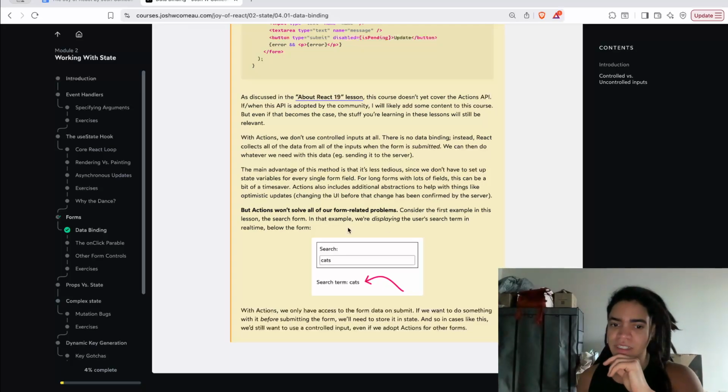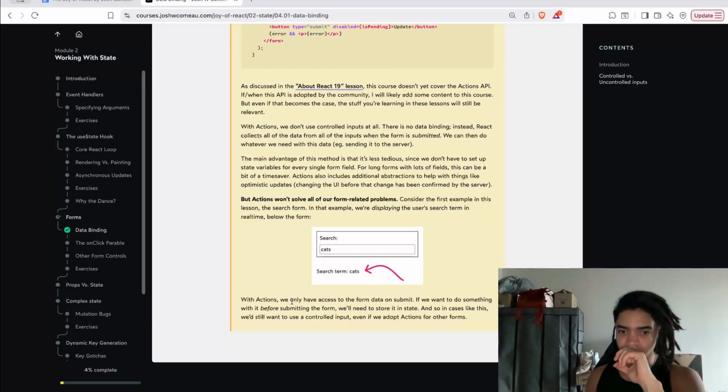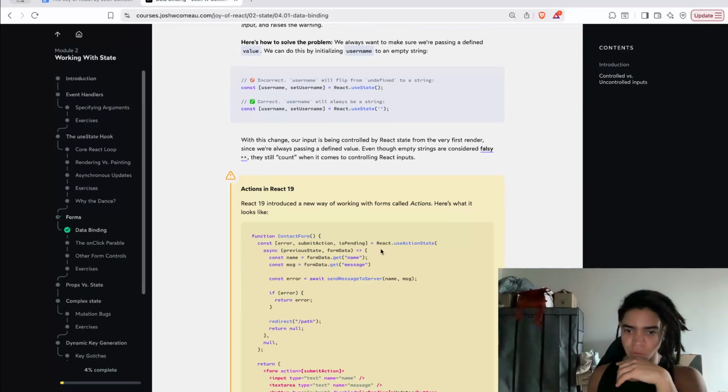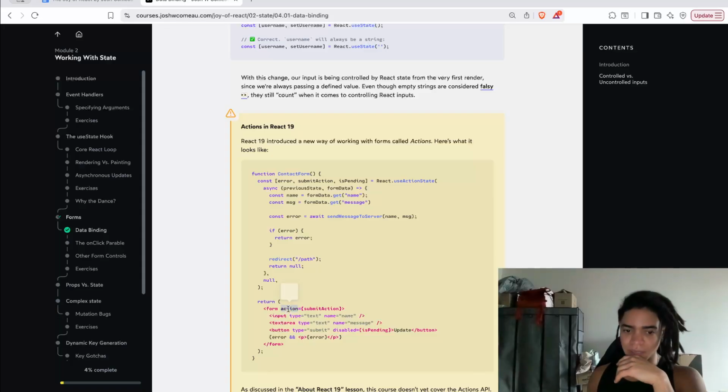Consider the first example in this lesson. The lesson form in that example, we're displaying the user search term in real time below the form. With actions, we only have access to the form data on submit. If we want to do something with it before submitting the form, we'll need to store it in a state. And so in cases like this, we still want to use a controlled input. Exactly, because with useActionState, we only have access to the data on submit.